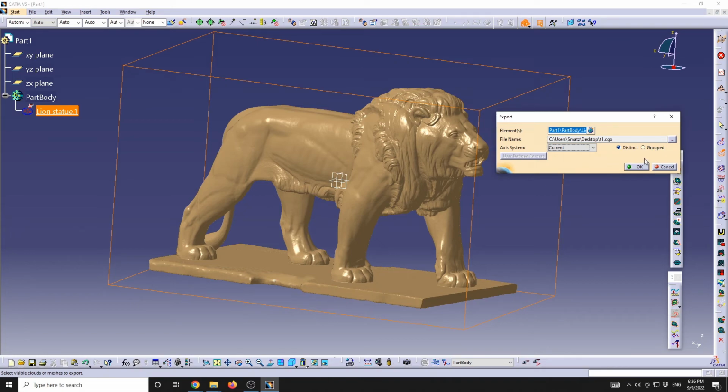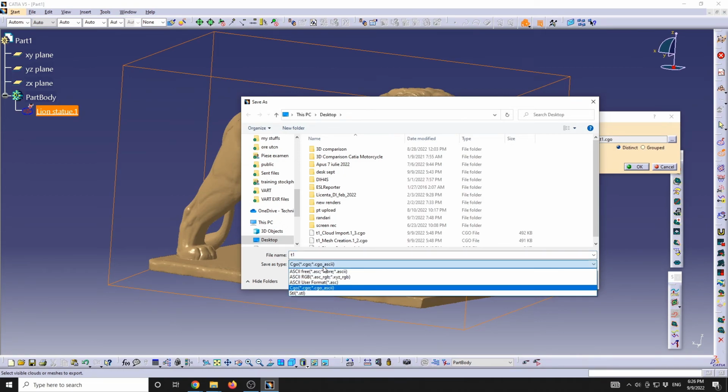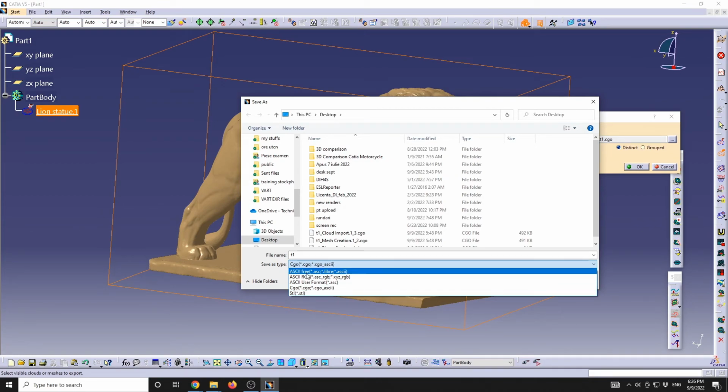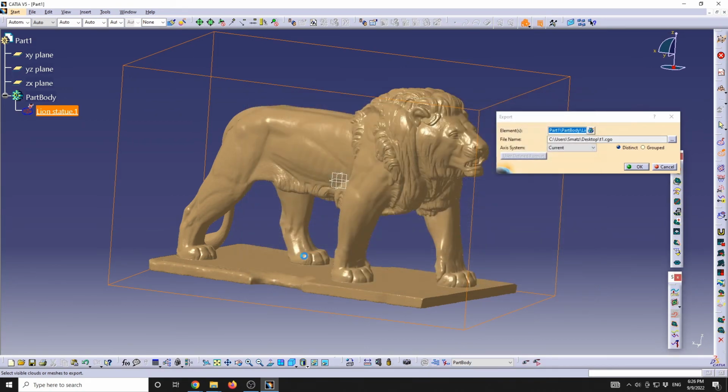So I will go on distinct, and from this STL file I'm gonna change the file format. So I'm gonna have it exported as an ASCII file. I'm gonna go on the first one, ASCII free. I'm gonna call this on my desktop Lion. I'm gonna hit save, and I will click OK.